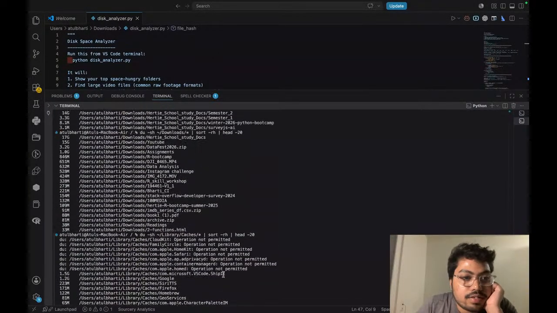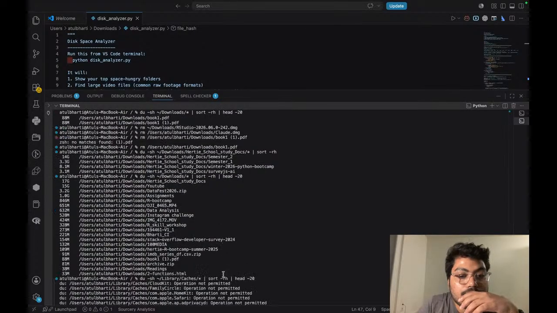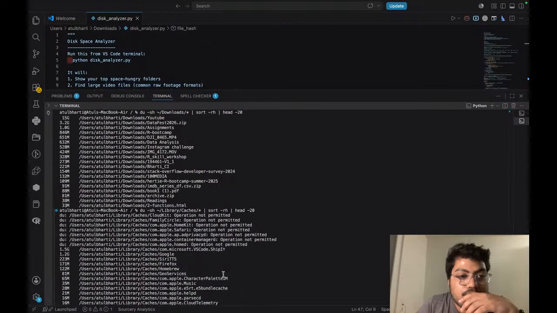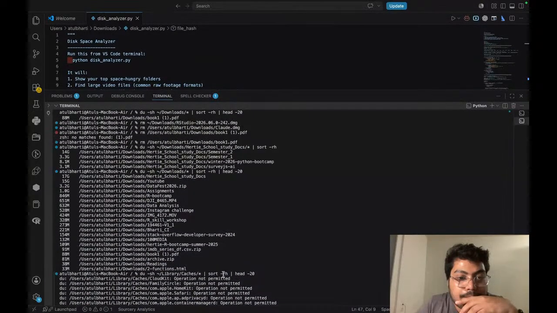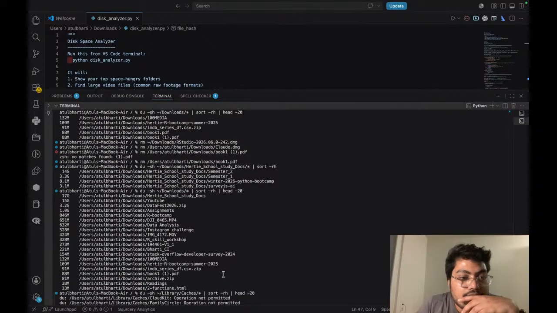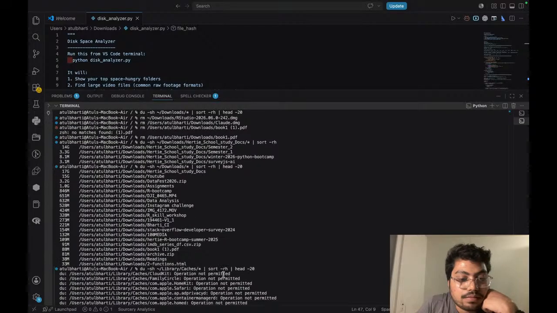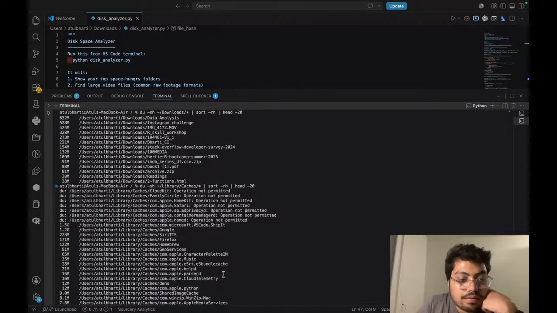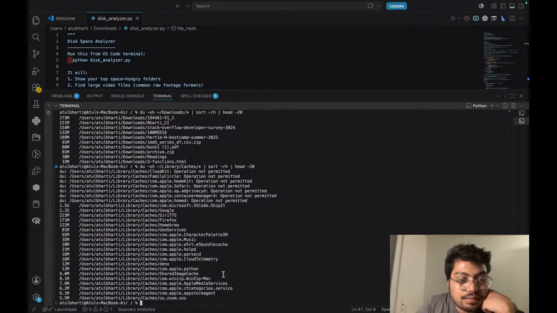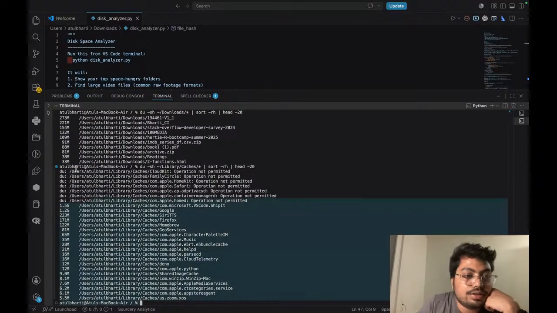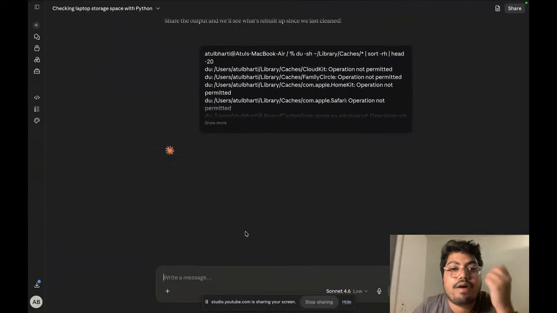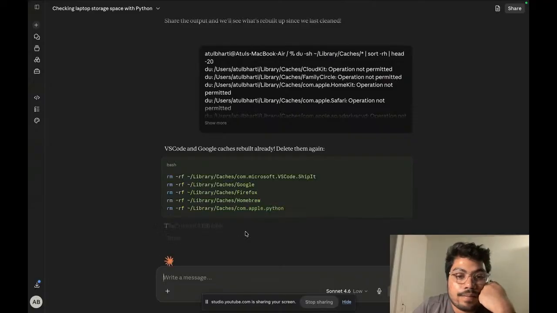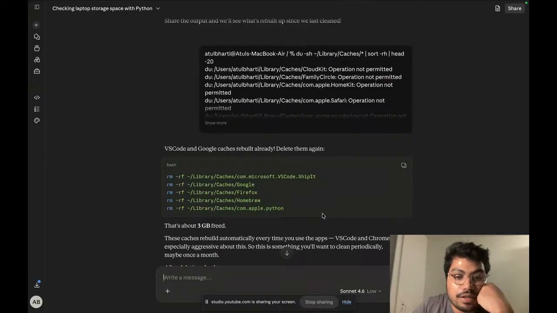Operation not permitted on the file. Oh, sorry, no. Let's share this. Let's see what it says. Rebuild or delete them again. Okay.